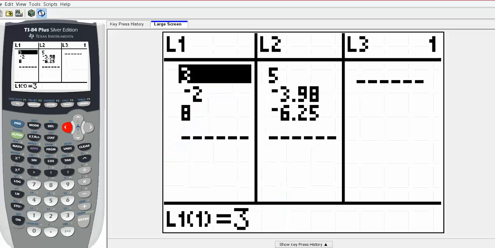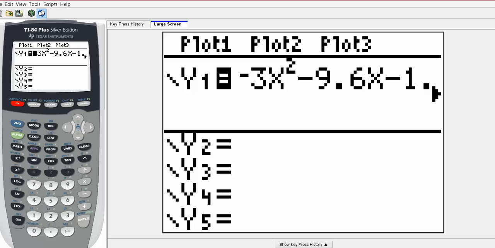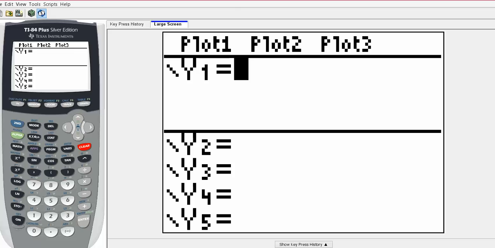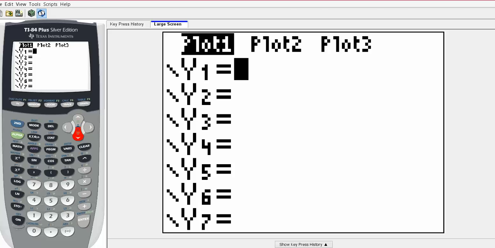On your calculator, when you go to y equals, you're going to clear the function there. Don't do it yet, but you're going to clear it. And do you see the plot 1, plot 2, plot 3? You go up to plot 1 and you hit enter, and since it's highlighted, plot 1 is turned on. If it's highlighted, it's on, okay?